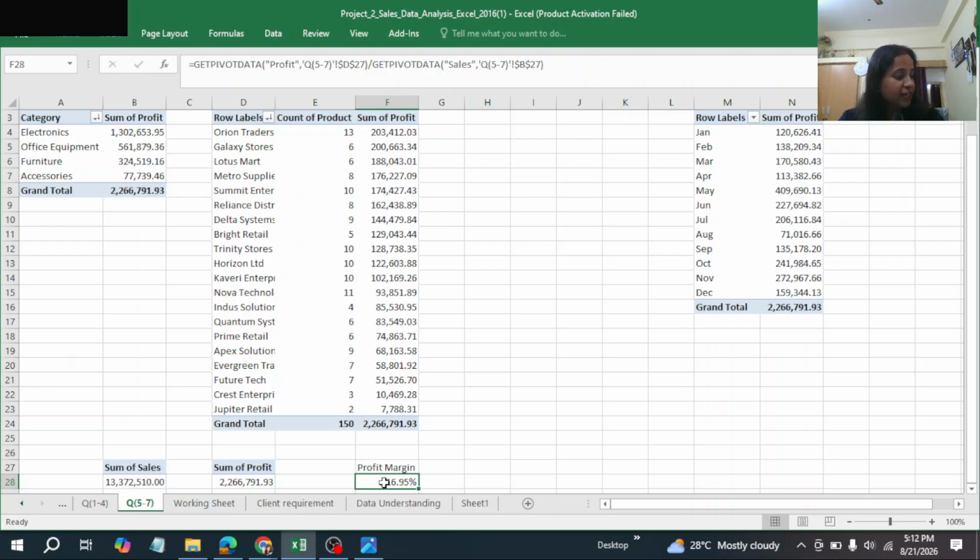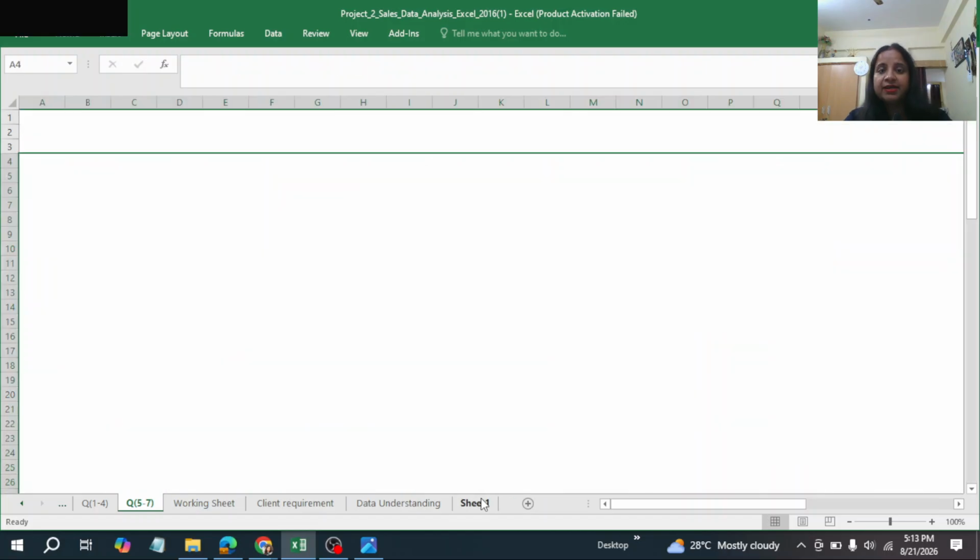So the pivot table basically allowed me to quickly summarize the large data set and identify the patterns that would not be easy to see from the raw data. From the raw data, we cannot see the patterns. For that, we have to use an analysis tool, and that tool is the pivot table, which I have used here. Now we'll move to our next part, that is our dashboard.